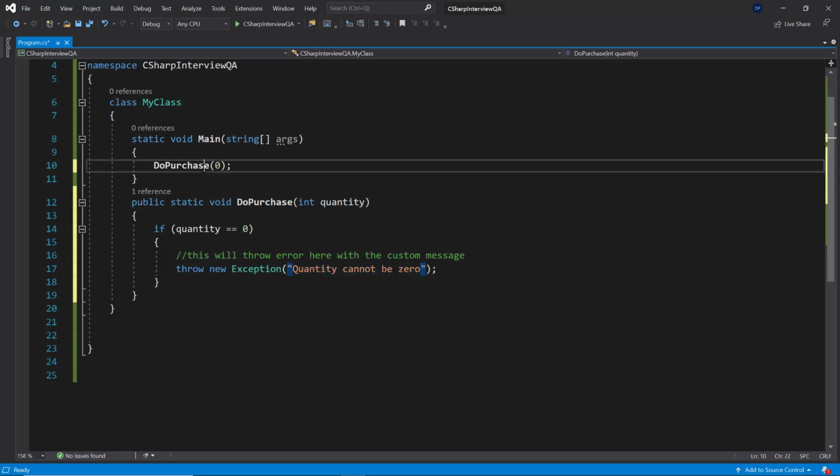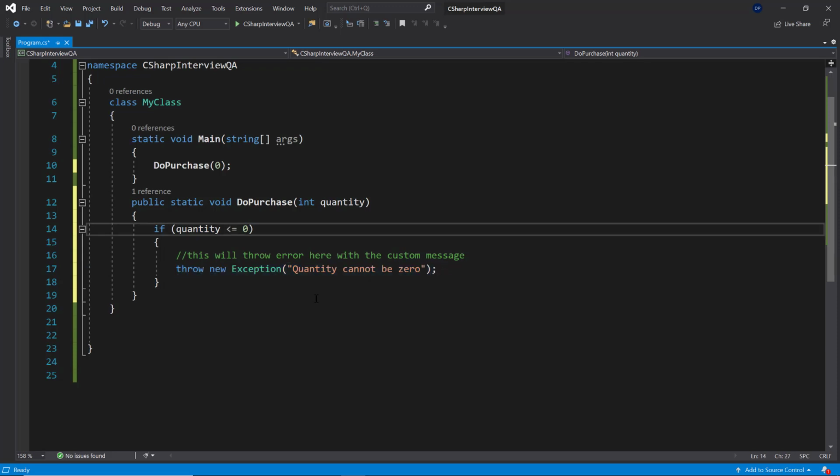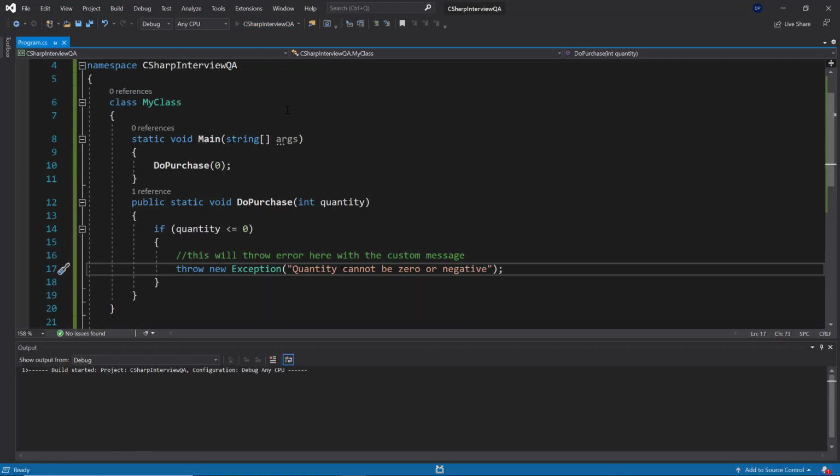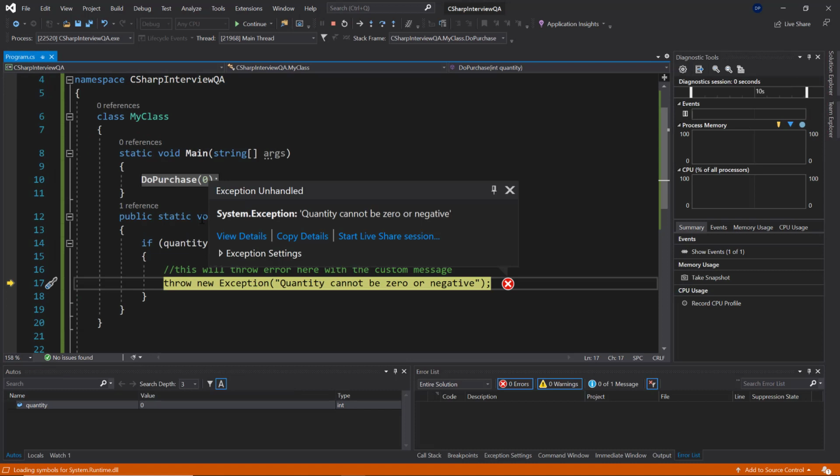So in this case, I have this function called doPurchase, and you can pass in a quantity that you want to purchase. But if for some reason the quantity is zero, we can throw the exception that the quantity cannot be zero, or let's say it's even less than zero or zero. Then we can extend this and say quantity cannot be zero or negative. All right, so now let's run this, and you will see that it's throwing an exception that is unhandled. It says quantity cannot be zero or negative, and this is our custom exception that we created.